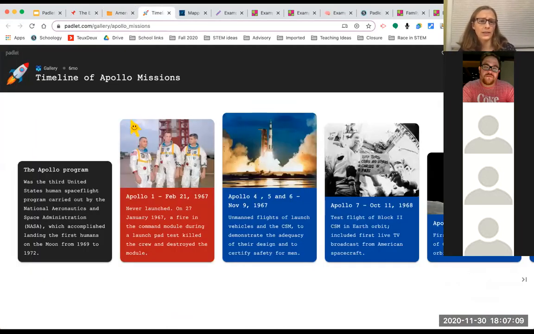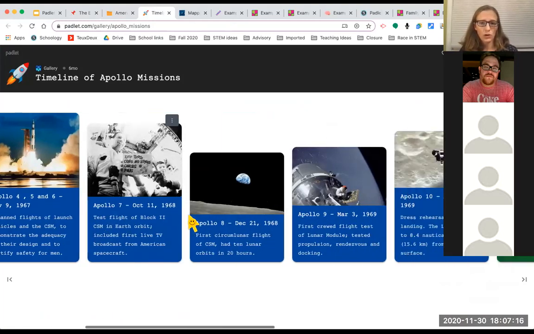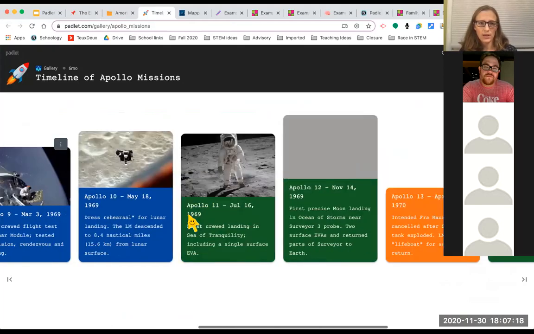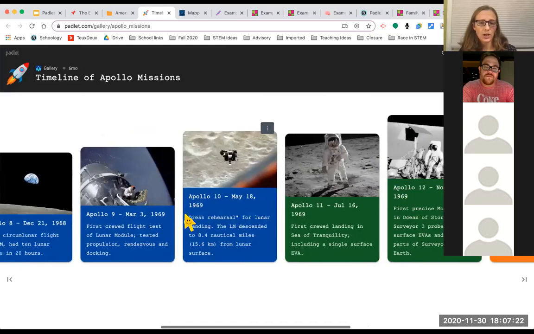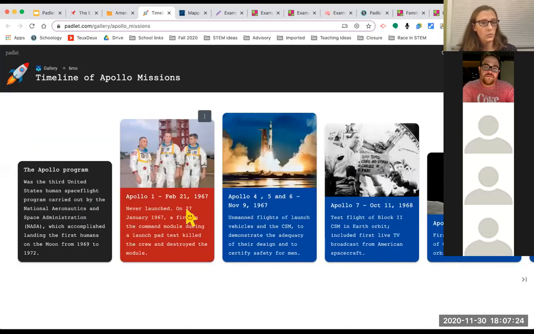And here's one more way. This is a timeline of the Apollo mission. So students can get information in the format of a timeline. If I scroll across, you can see that a teacher has organized this for students. I'm showing you right now ways that teachers can share information out, but students can do this as well.